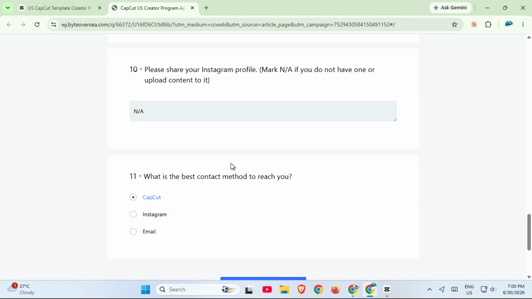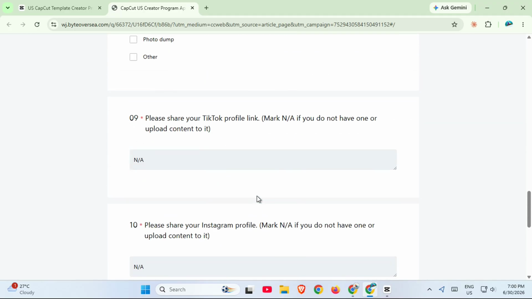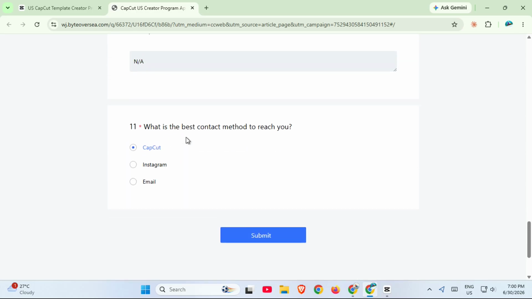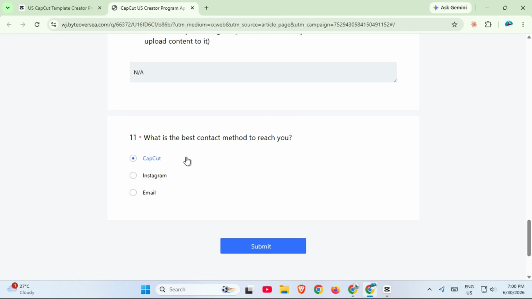Next, you'll see a spot to share your Instagram profile. Again, if you don't have one, you can mark NA, but if you do have an Instagram profile, enter it correctly. You may also be asked what the best contact method is to reach you, so choose the method you check most often, whether that's email or another contact option listed in the form.